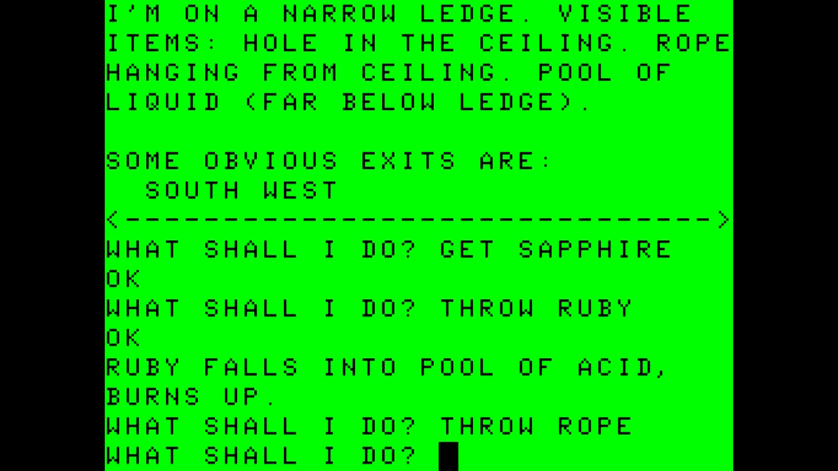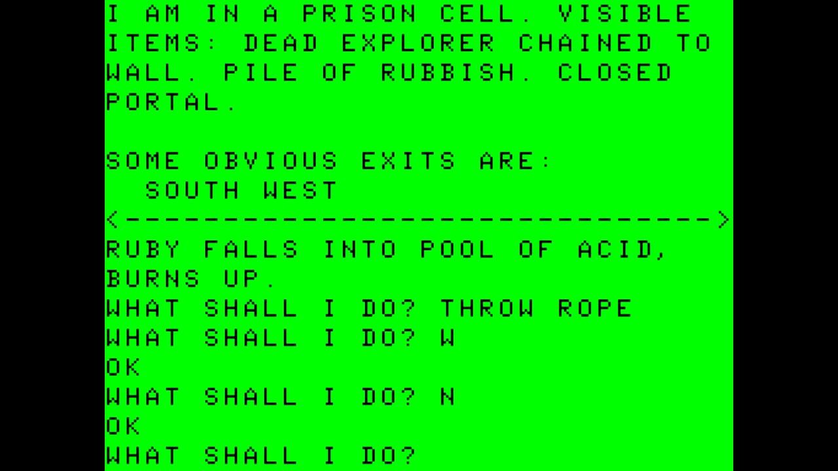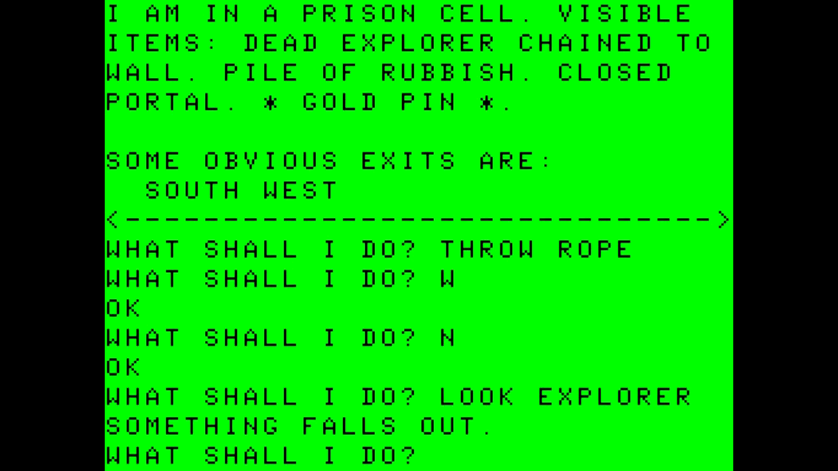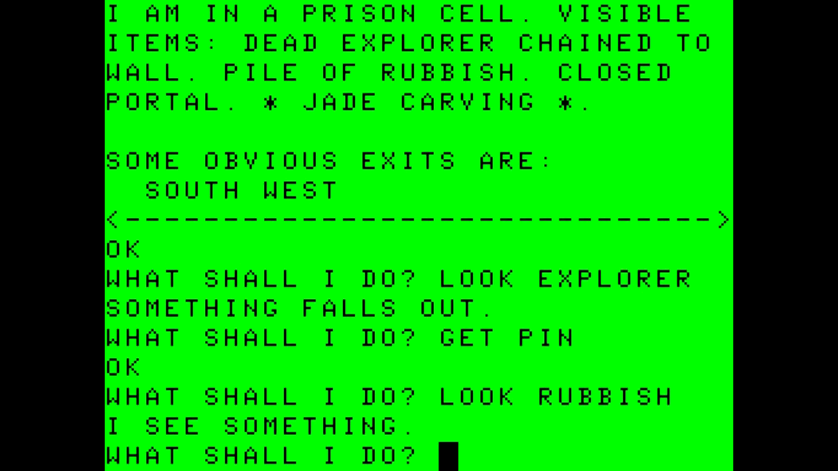Here we are going to go west into the revolving cavern and then go north again. And this puts us in a prison cell. Visible items, dead explorer, chained to the wall. Rubbish, closed portal. Obvious exits are south and west. Let's check out the explorer. Something falls out. It's a gold pin. Let's get the pin. And while we are at it, let's check out the pile of rubbish. And we will find that there's a jade carving. So let's get the carving.